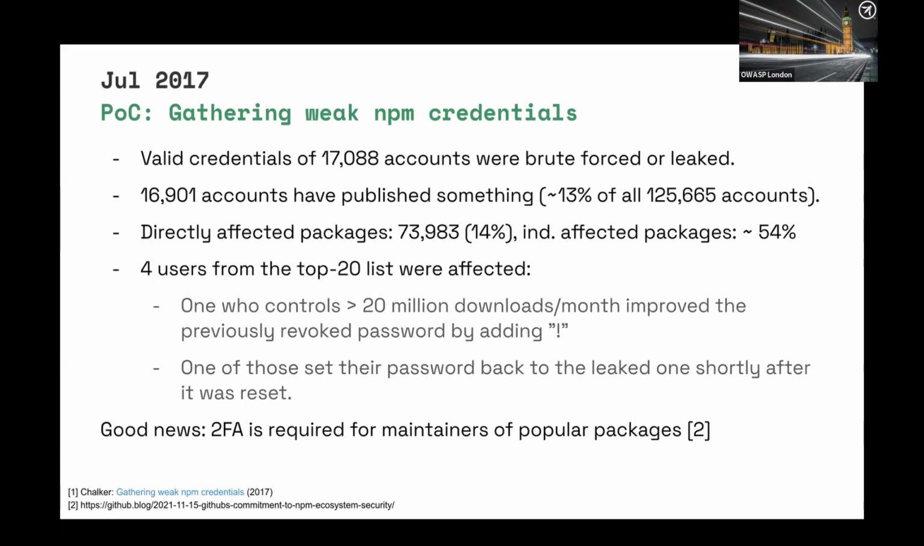Here are a couple of quotes showing how little awareness existed among the maintainers on good password practices. Great news here is that by now, two-factor authentication is required for maintainers of popular packages on NPM, on PyPI. There was a little bit of an argument going on from some maintainers, but I would say all in all that it was a very good development. And so this thing is not possible anymore like it was a couple of years back.